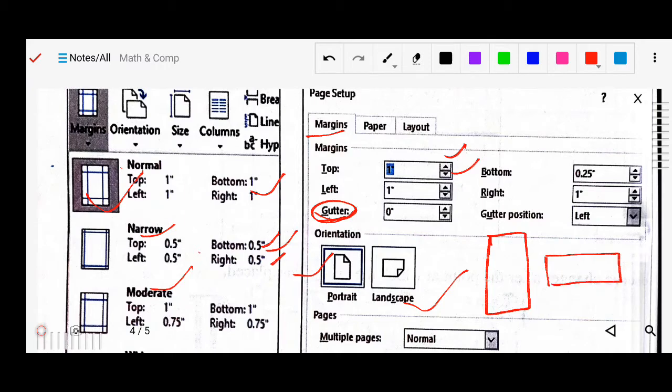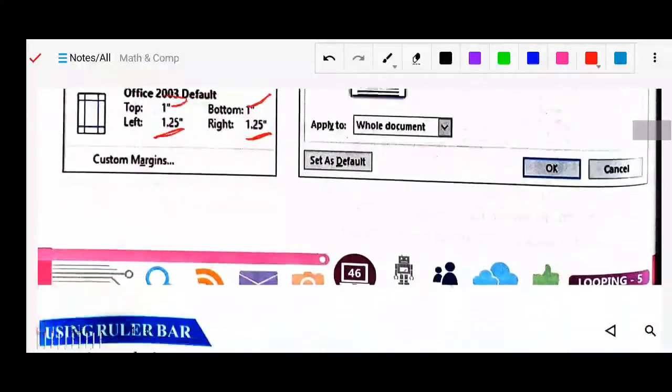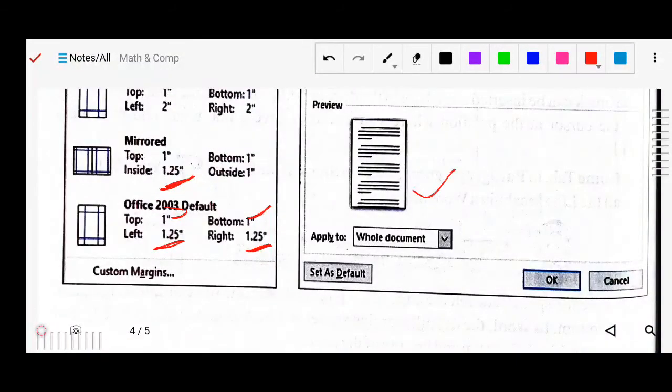So these are the options about the adjustment of the page. And in the preview, after changing, you can see how your document will look. After doing this, you can click on OK. Or if you want the same type of document all the time, you can use set as default. Got it?